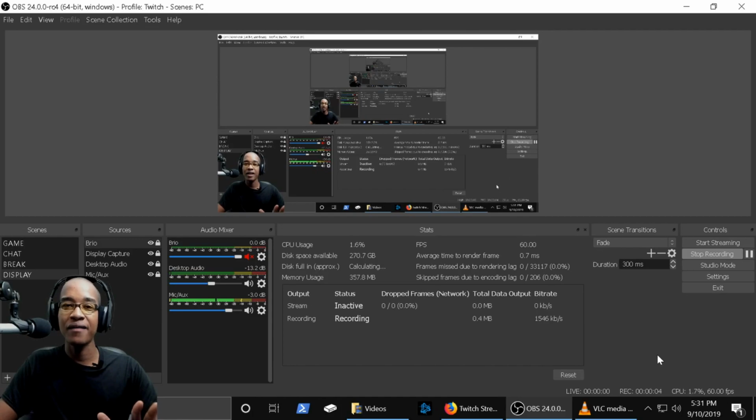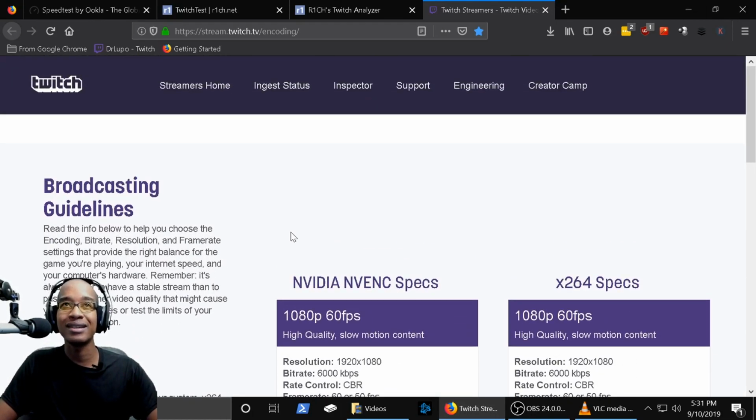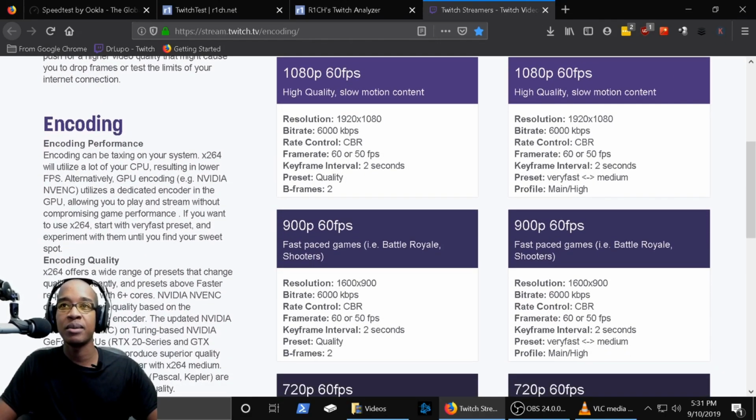All right, now that we have our upload speed, the next thing we want to look at is what kind of visual resolution we want to offer to our viewers. So let's look at that right now. On stream.twitch.tv/encoding, it gives you the information about the encoding for the particular bit rate that you want to serve. As we have our upload speed, we can better determine what we want to offer.